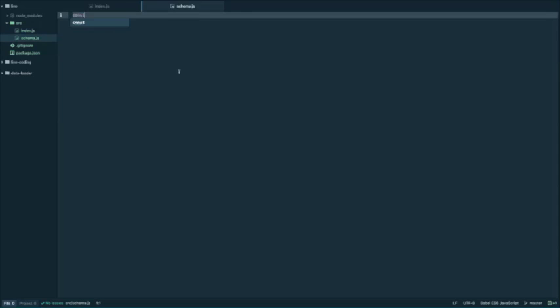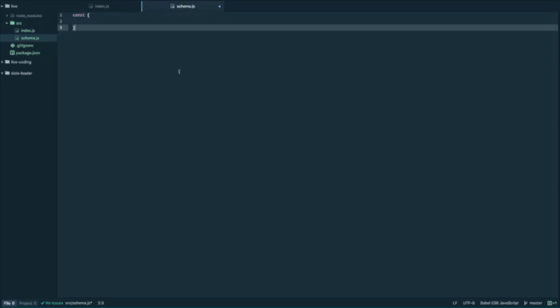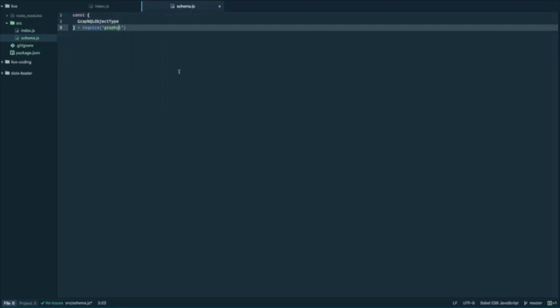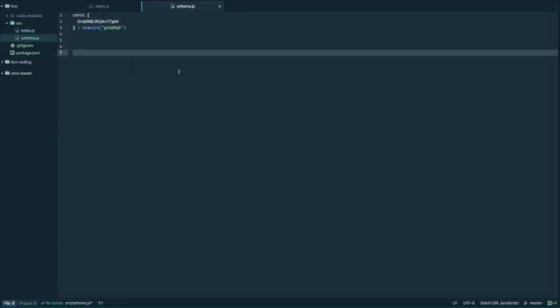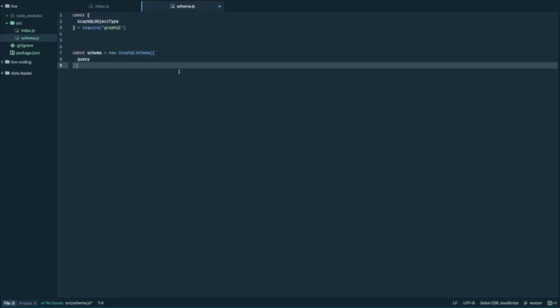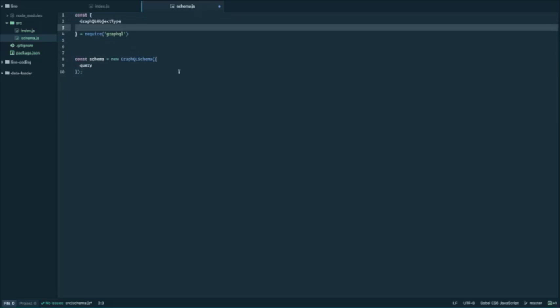So let's import some things. And I'm using object destructuring, which if you don't know, I can explain. Please ask me. From GraphQL, let's grab GraphQLObjectType first. So I can say, OK, const schema equals new GraphQLSchema, and I think it takes an object of query. Yeah, we'll pass query. So let's grab that.